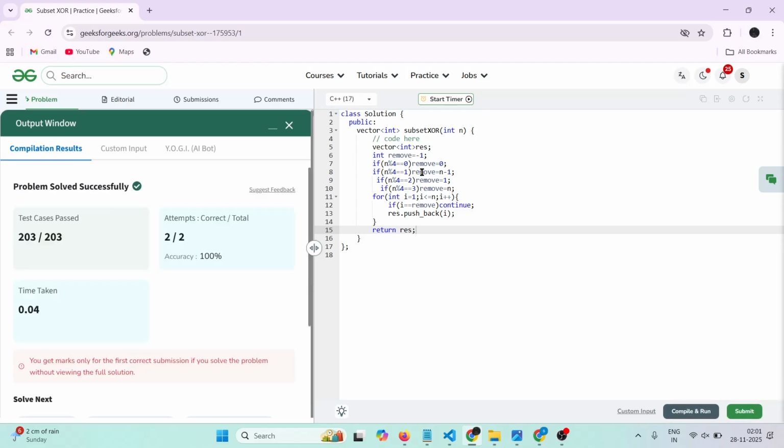Now if we talk about the time complexity: the space is automatically for the return type, so we generally do not include it. Now for the time complexity, we just move through one for loop. So the time complexity is big O of n.